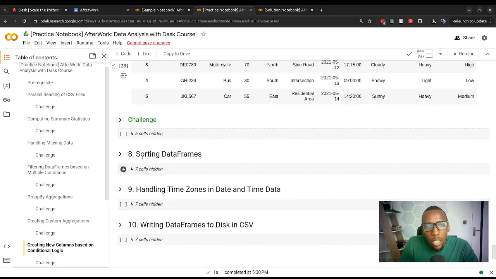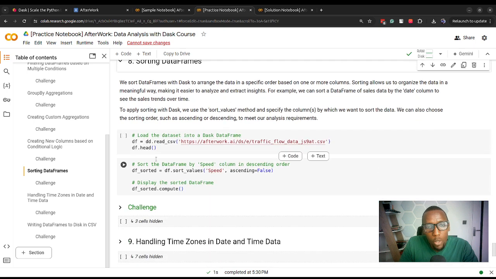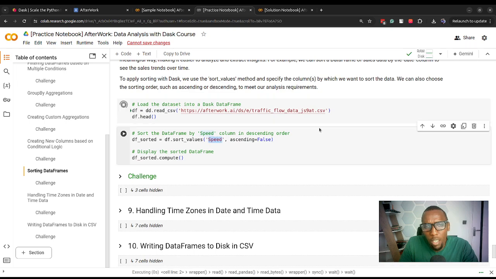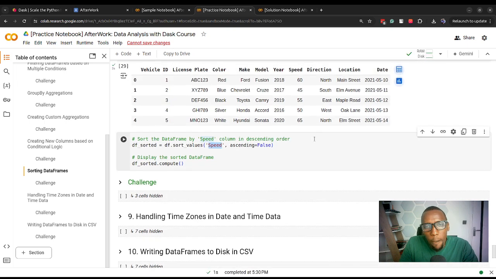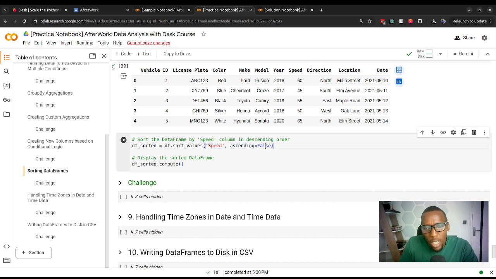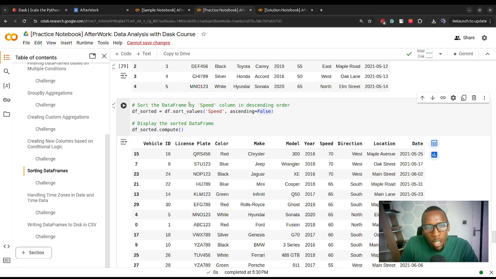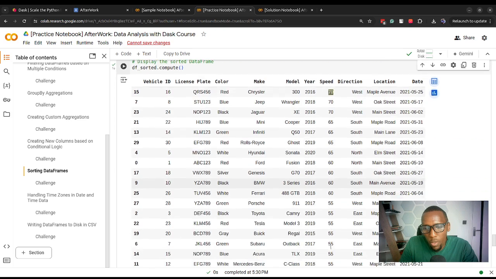All right, moving on. In some cases, we might want to perform sorting. So we just use the sort values function, and we specify the column that we want to sort, in ascending order or descending order, like from top to bottom as shown here, and then we can display the sorted data frame. So here we have sort values, the speed, then ascending false, so it's able to be in descending order. So the records are from 70 downwards to 55, etc.